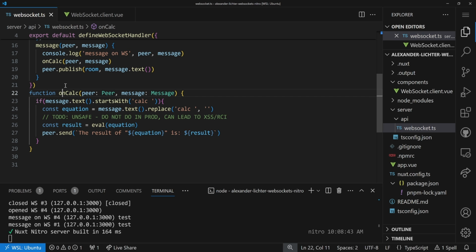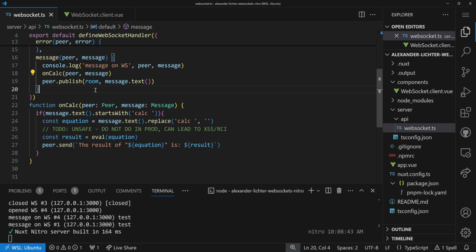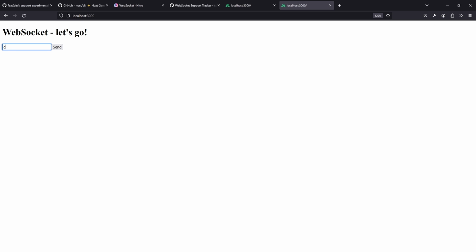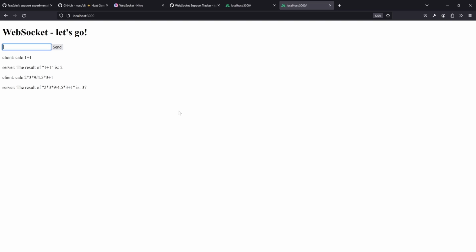And we can save that. We call the onCalc over here, and then we're good. So let's have a look at how this looks in the browser once again and hope things work. Okay, let's just write calc 1 plus 1. There we go, server, the result of 1 plus 1 is 2. If we do calc 2 times 3 times 9 divided by 4.5 times 3 plus 1, we also get 37. That looks reasonable as far as I can tell, that's definitely fine. Nice. Okay, great. We did it.